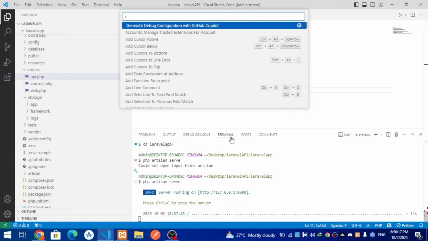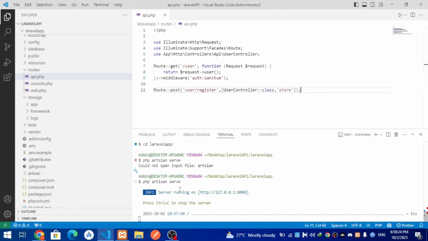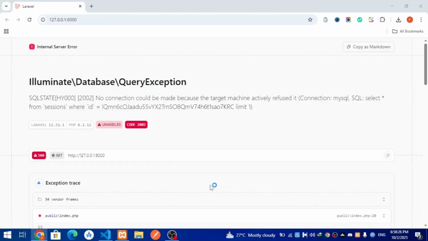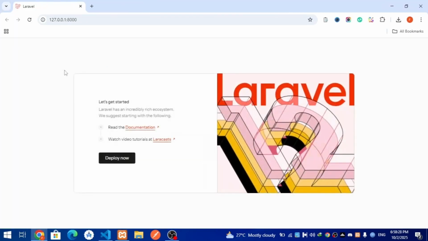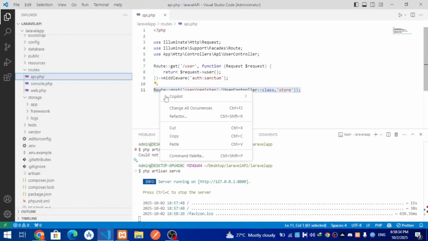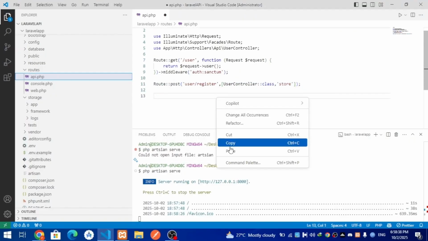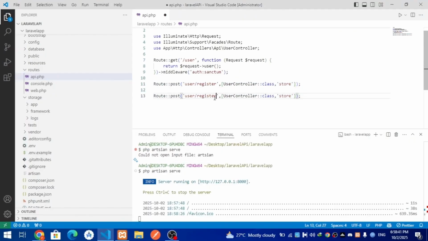Start XAMPP, and then we should check our server that it's working, and after that I am going to copy this and paste it in here, and this is going to be our login API. So /login. After that I'll type here auth.